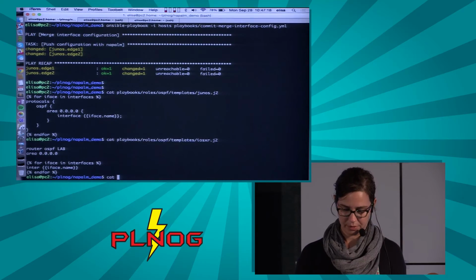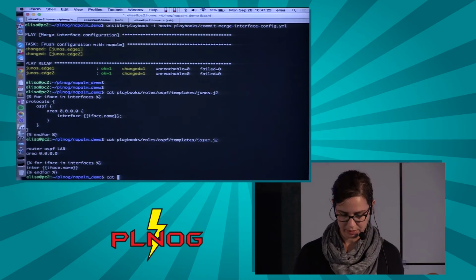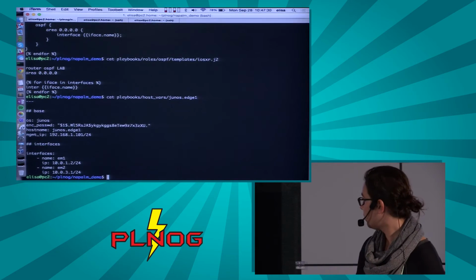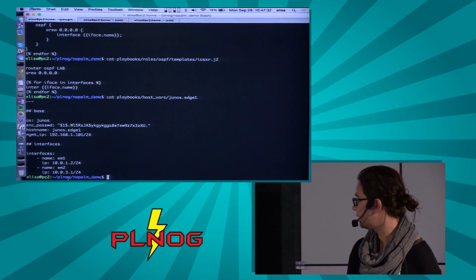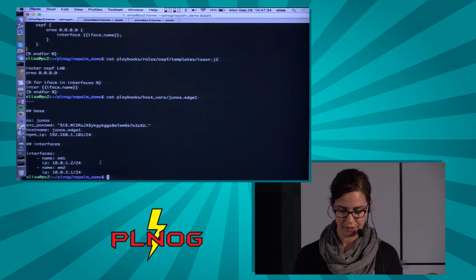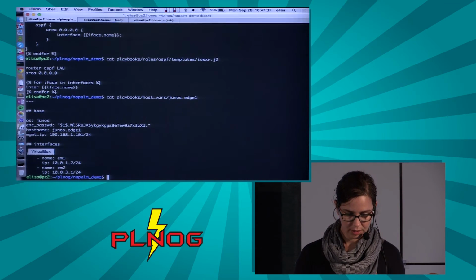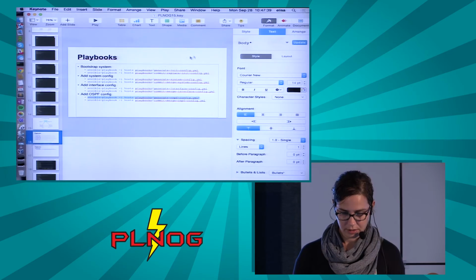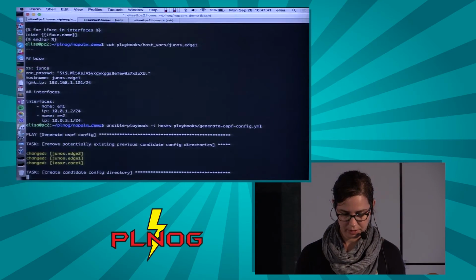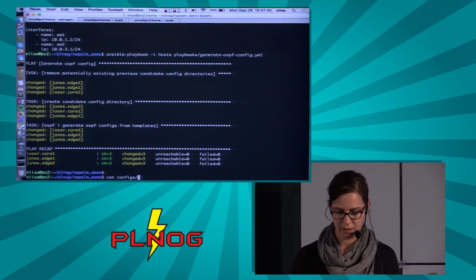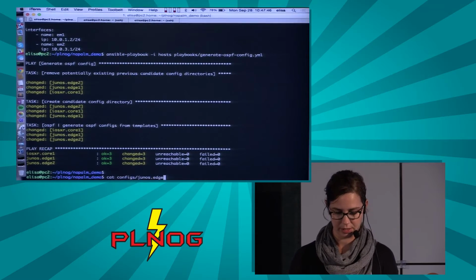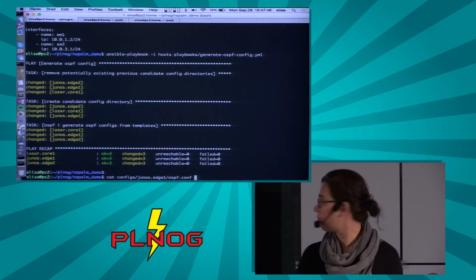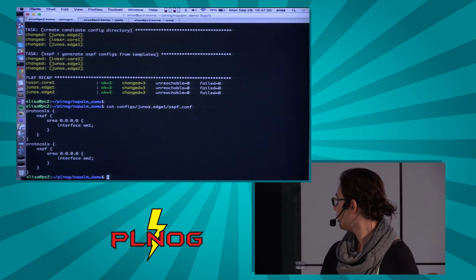Then the variables, we've seen this before. I'm just going to pull it up one more time. Host Juniper. So again, the same interfaces, everything taken out of this one configuration file. So if we generate this, we now have OSPF configs lying around in our config directory. They look like this.